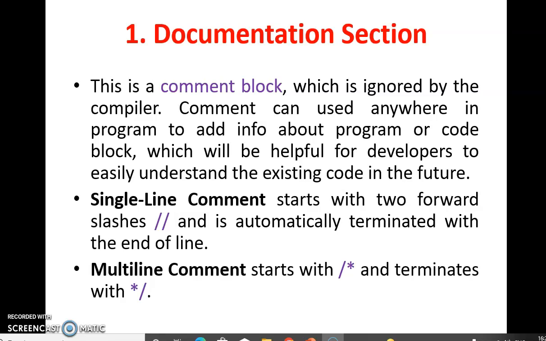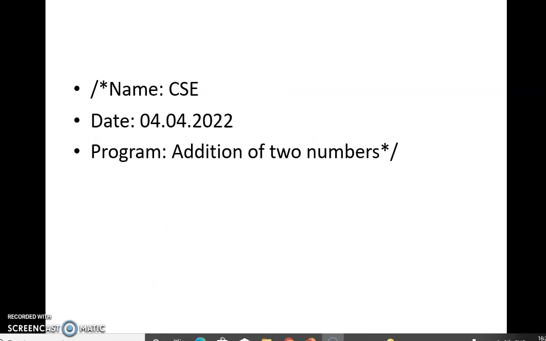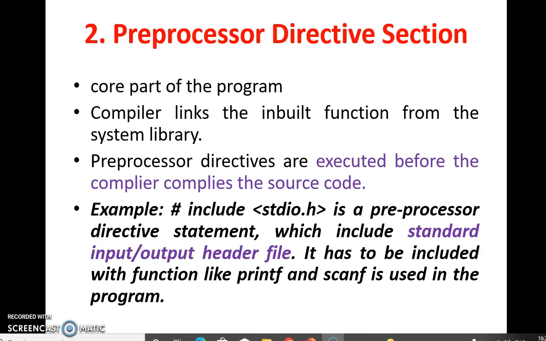Single line comment is used to stop the execution of only one line. Whenever the compiler encounters a single line comment, that particular line will not be executed. If you want to comment more than one line, we can go with multi-line comment. Mostly the comments are used to enhance the readability of the program. This is some of the example. In this example, we have used multi-line comment.